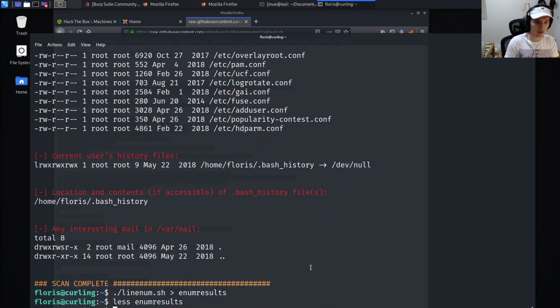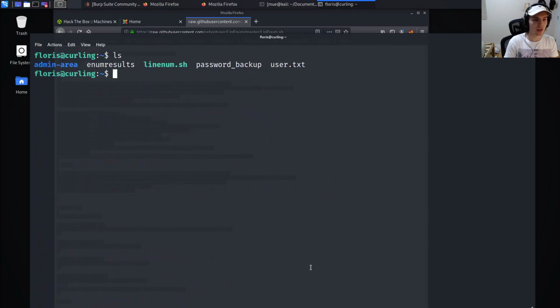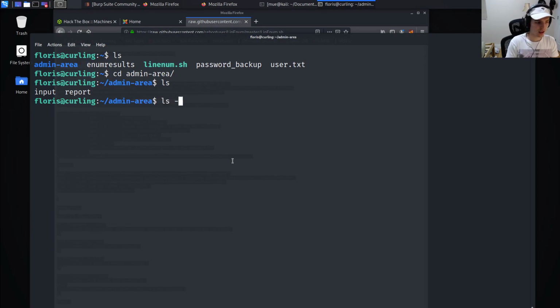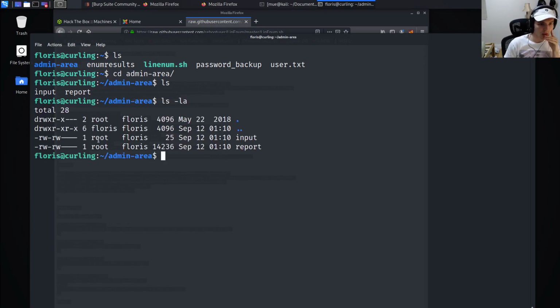Okay, so this didn't actually give us anything interesting, but we can go back to the admin area and see again if we can modify this input and try to change the flow of this program. So we're in the roots group, so we can write to both of these files. We can't create arbitrary files in this directory, but we can write to this file. So I guess I overlooked that.